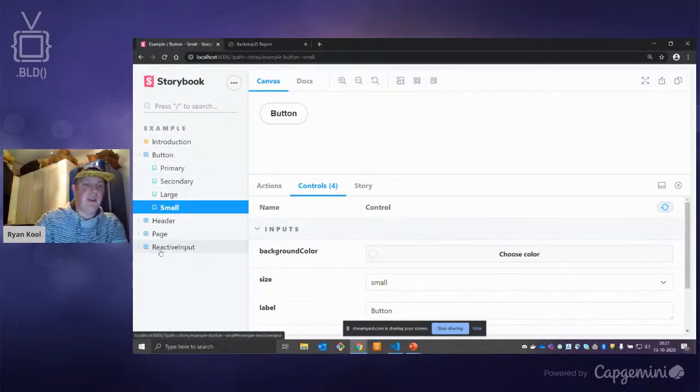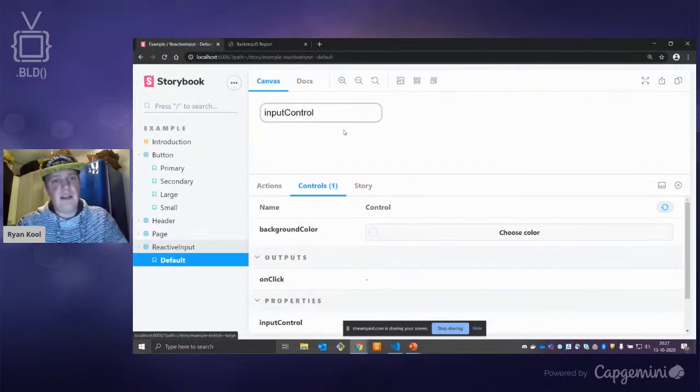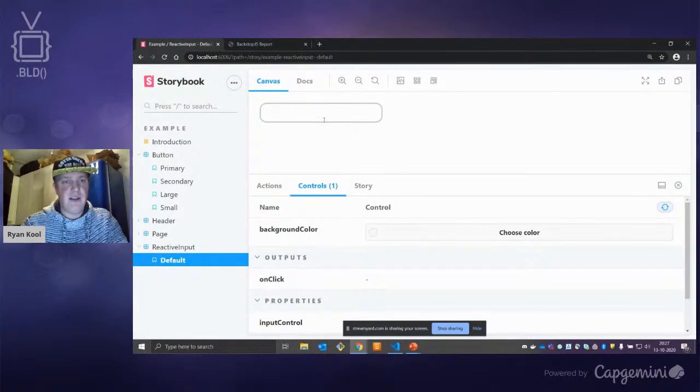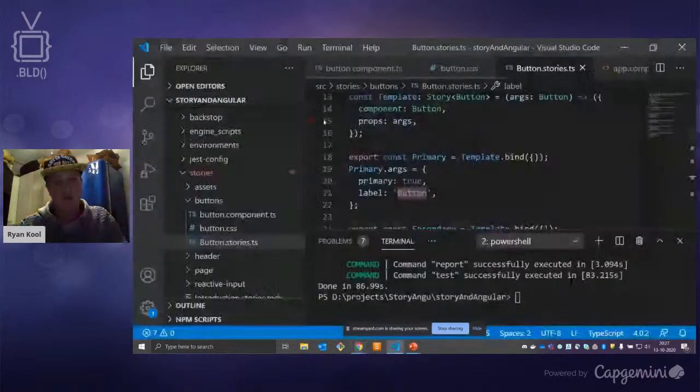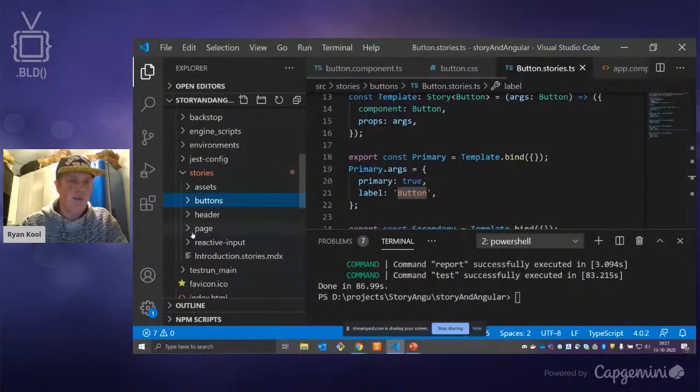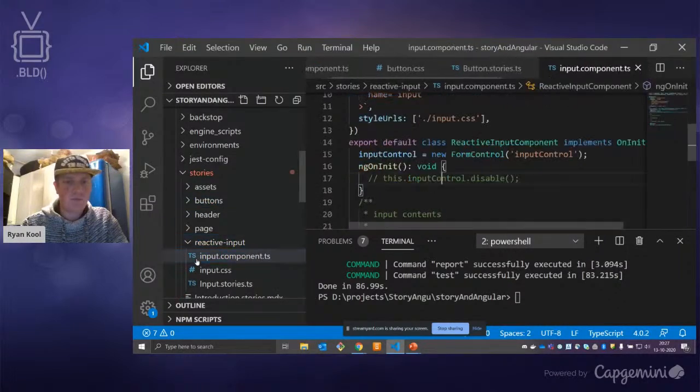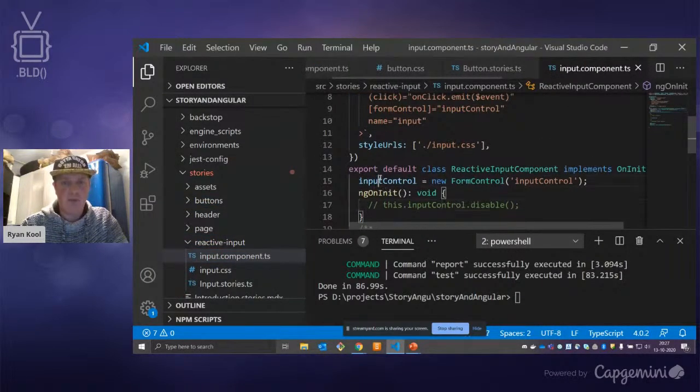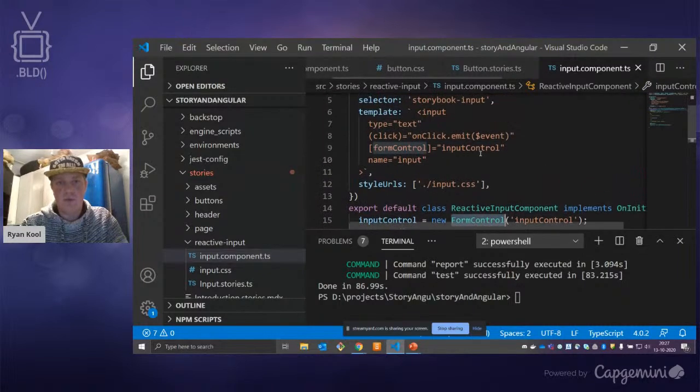So one of the downsides I found, another con I wanted to talk to you about, is the reactive input. So here I created a reactive input, which is just a normal input, but I wanted to make it reactive. So I made my reactive input component, and in this TypeScript, I created an input control, which is a form control, which listens to my template and looks for this input, right?